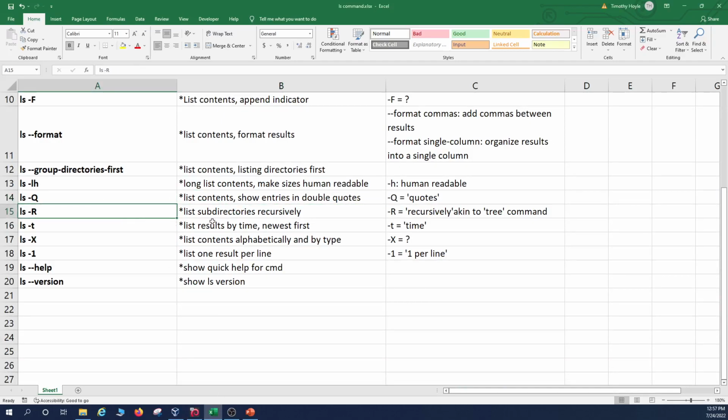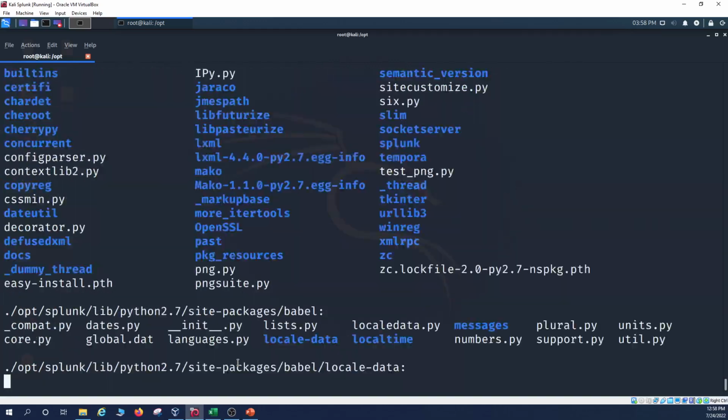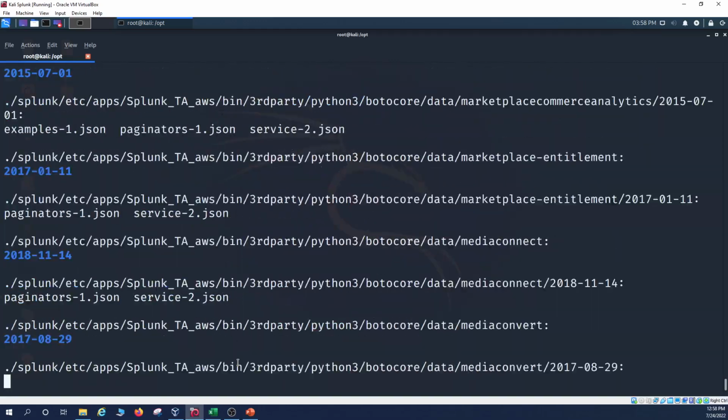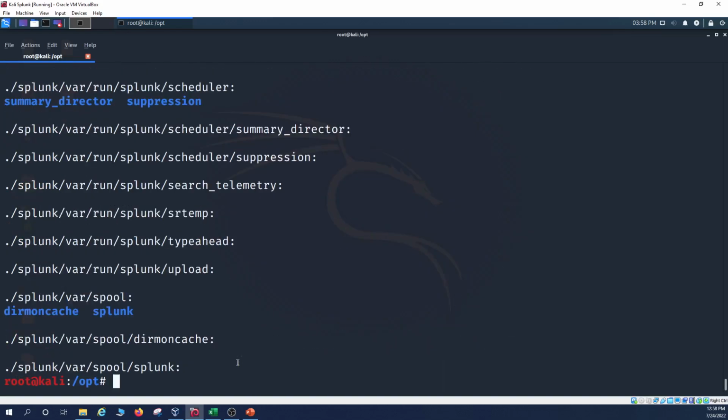Okay, ls -R. This is a really useful one. R stands for recursive. List subdirectories recursively. Now, those of you who are familiar with the tree command, this is basically like the tree command. So if we go ls -R, look at all that. Oh my gosh, it's listing so much for us.